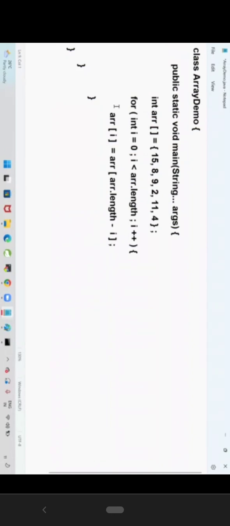If I do like this, what will happen? Array of I is equal to 0. In the 0th position, what is happening? Length minus I. Length means what? 6. 6 minus I means, sorry, I is 0. 6 minus 0 is 6 only. But minus 1. Okay. Again minus I.